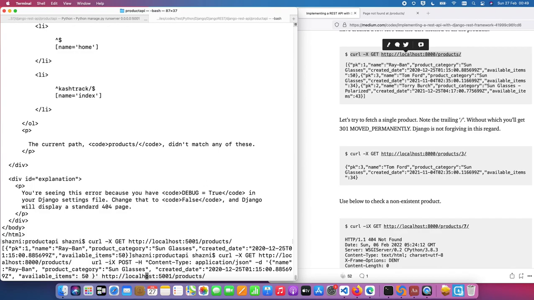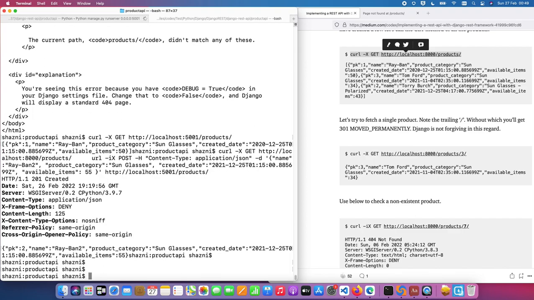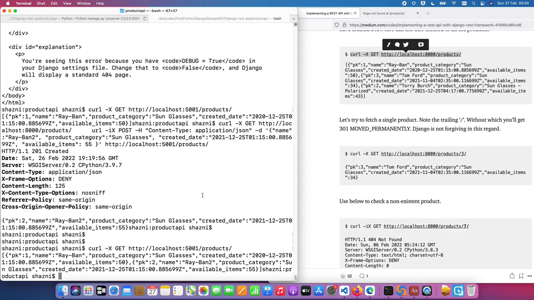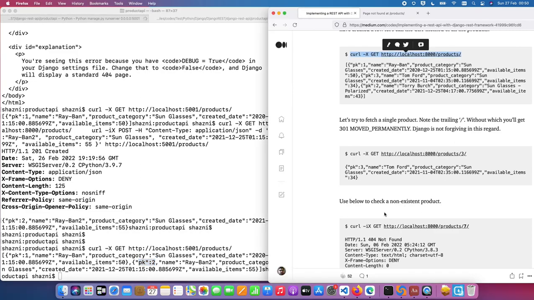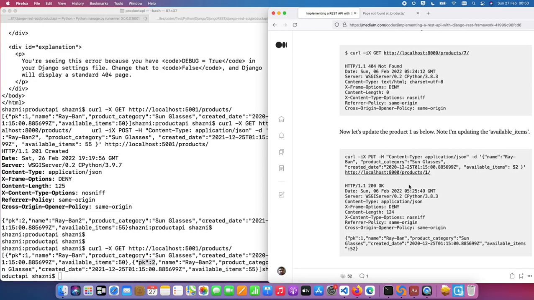Okay, so let's also create another product. Let's say available items, I would say just 55, and I'll just change a few property values here. Product is something like that. So we should have two values here, pk1 and pk2, and then we can update one particular thing as well.